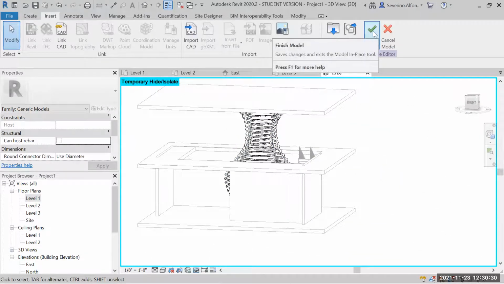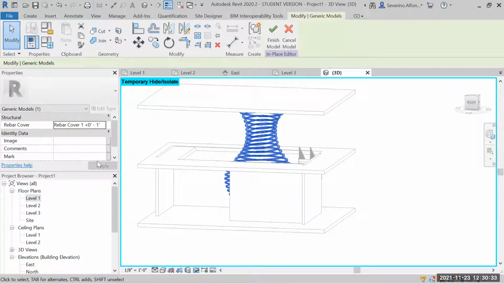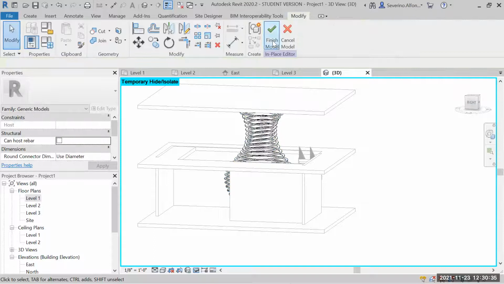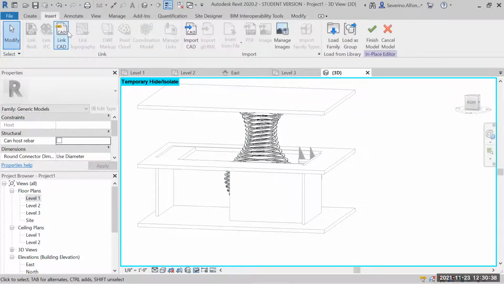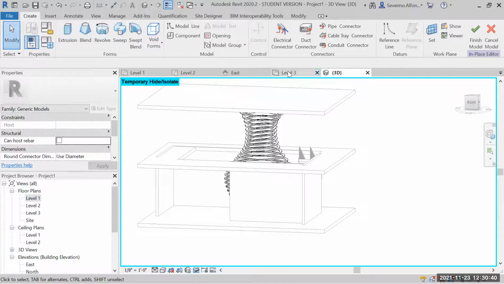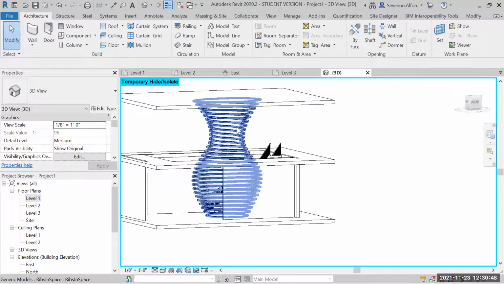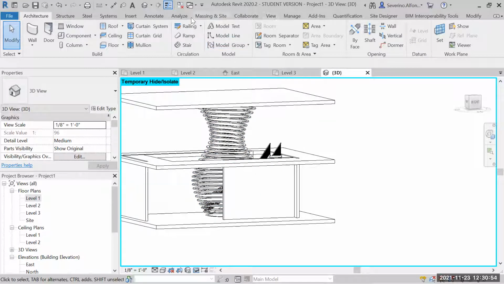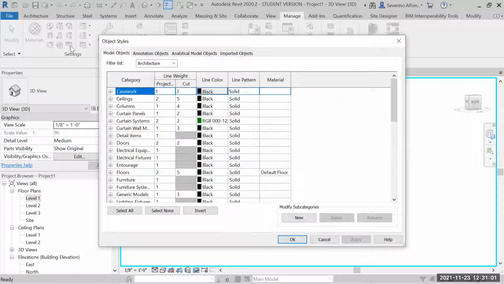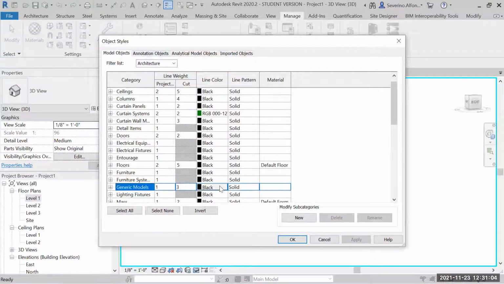I could finish this model already. We have the issue of the materials, which we'll talk about right after. You could also insert another piece, but it's probably better if you do one by one, for example. So I'm just going to say finish model. And there we have this thing. And here's how we actually assign material in a very simple way. There are other ways, but in this case, what we can do to assign material to this particular generic model is to go to manage object styles and go to generic models. And here you can assign a material.